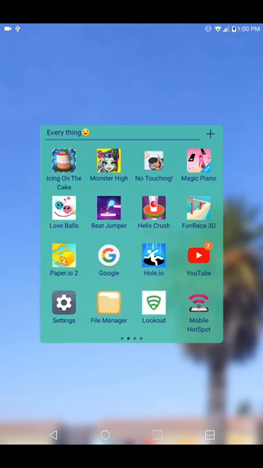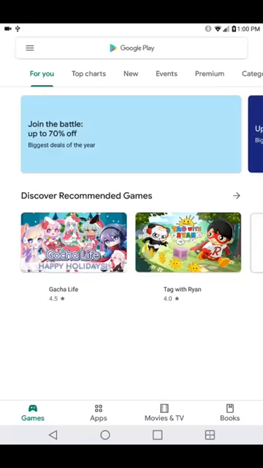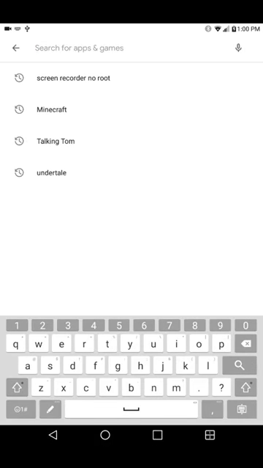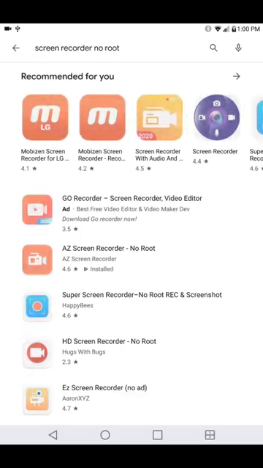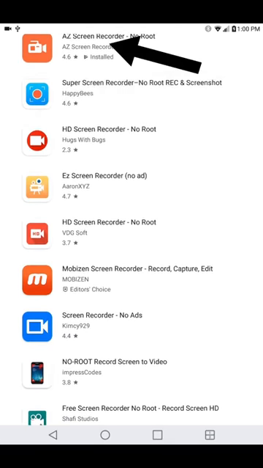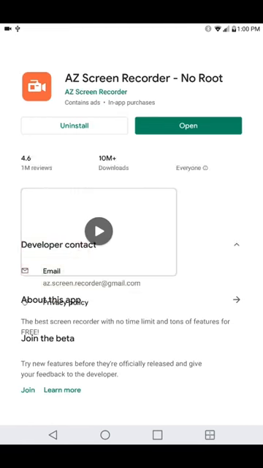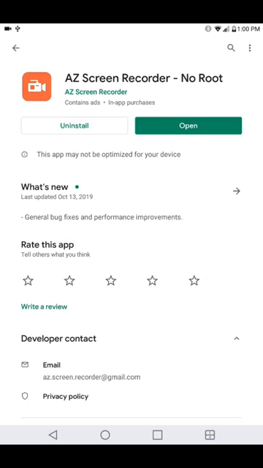For that, we're going to go to the Play Store. We have to download an app, so in the Play Store we're going to look for screen recorder no root. You search for that, and you will see the first one on the top is called AZ Screen Recorder No Root. We're going to click on that one. That's the best app for recording the screen. It's perfect. You can do a lot of things with it.